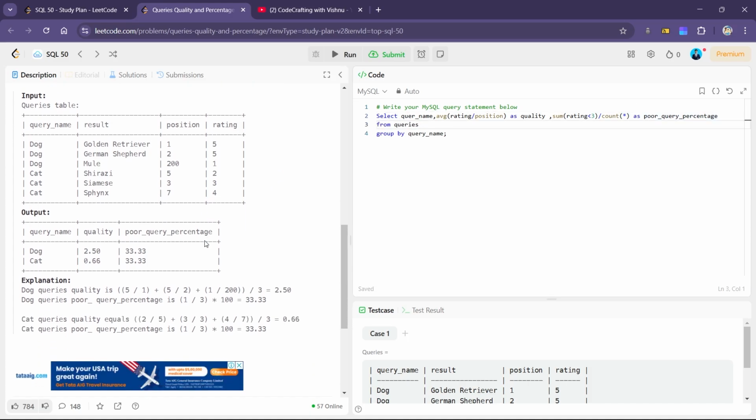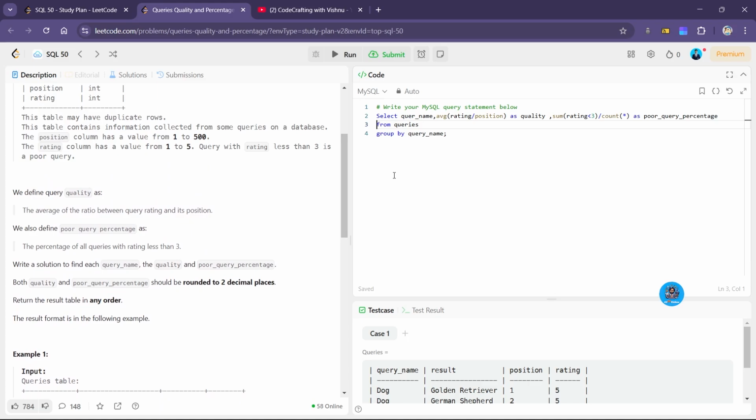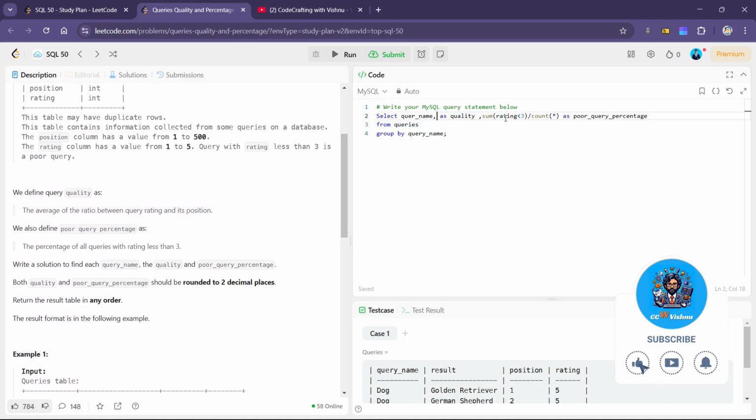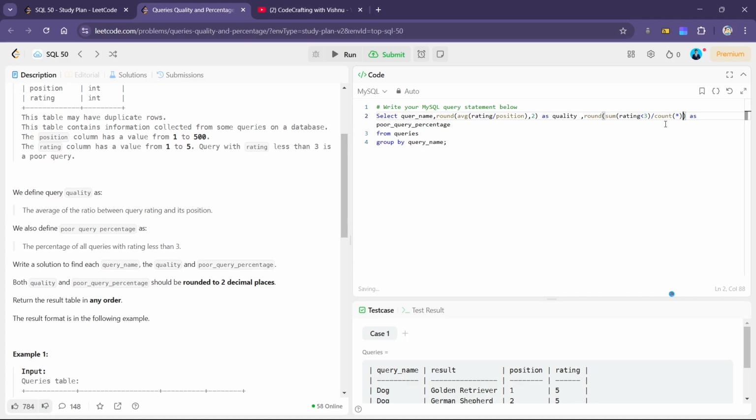Now it is also said that we want quality and the poor query percentage rounded to 2 decimal places, and for that we have another function, that is round to 2 decimal places. Then we have to round the percentage to 2 decimal places, and to get the percent we have to multiply it by 100. And for the quality, we don't need the percentage, we need only the average of the ratio of rating over position.